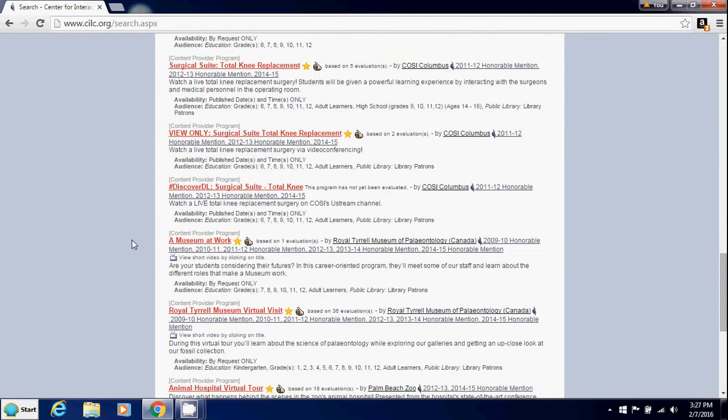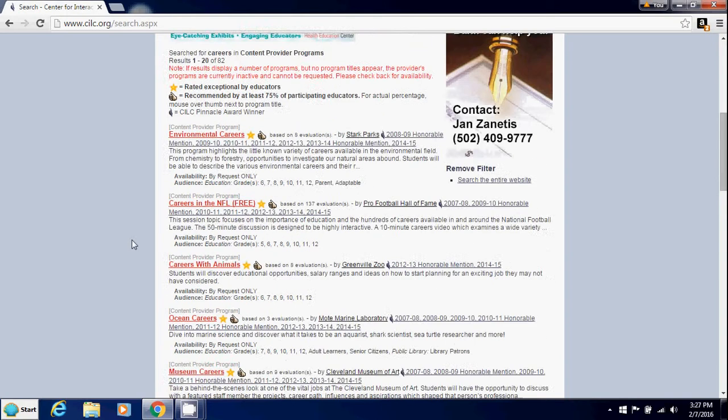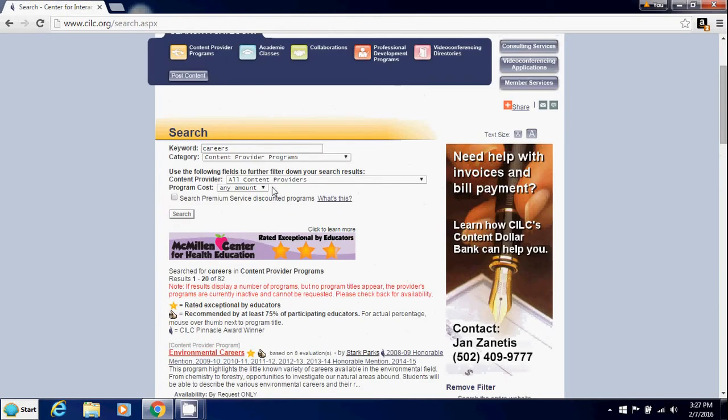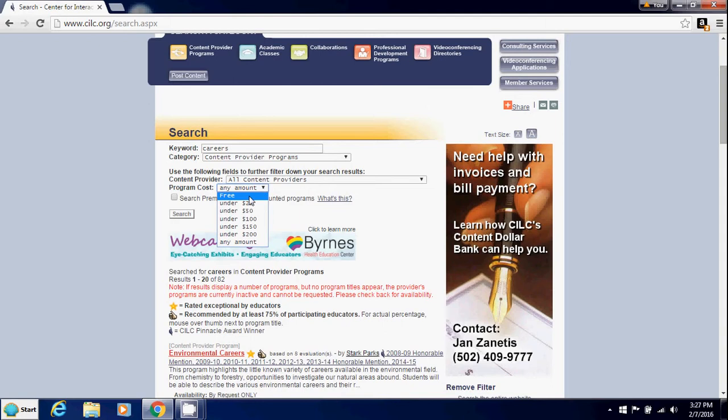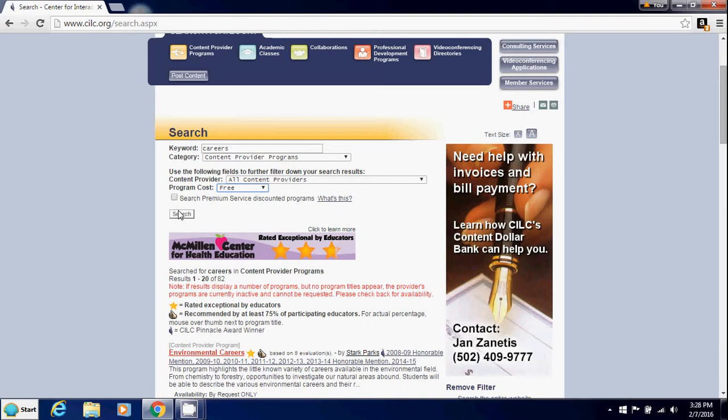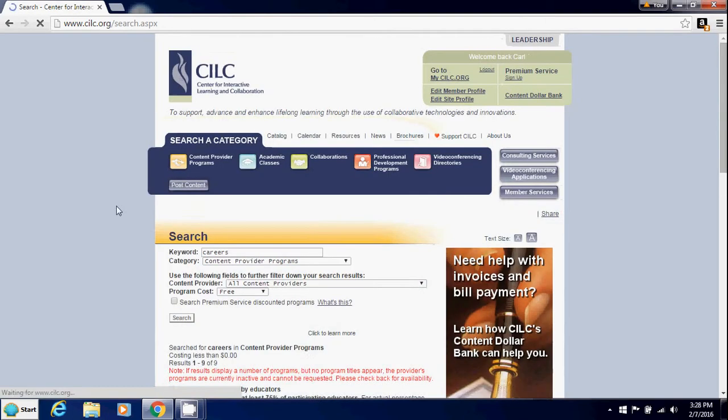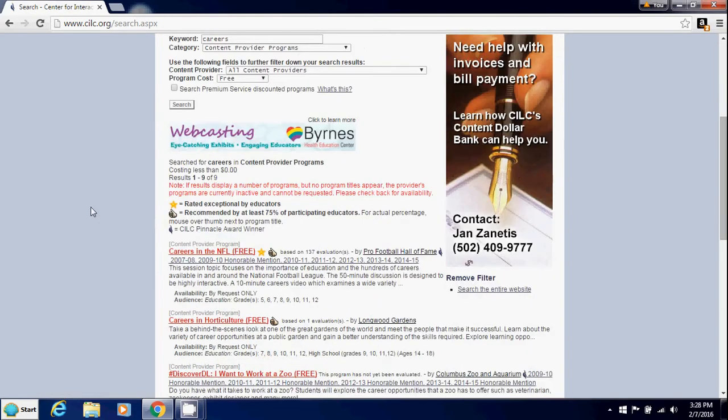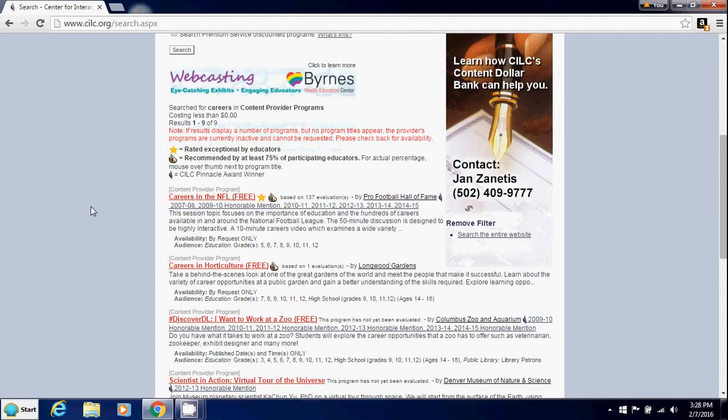Now, some of these cost money, some of them are free. So what I may want to do up here is check where it says program cost. I may want to change that to either free or some inexpensive price, and we'll talk about paid programs in a little bit. But if you change this to free and then click the search again, you can see it kind of cuts it down a little bit. There are only 9 choices now.